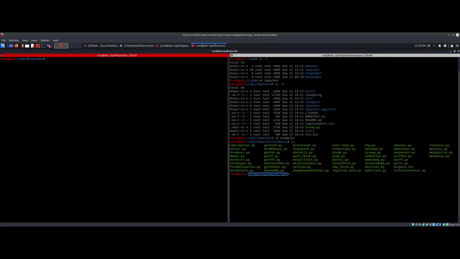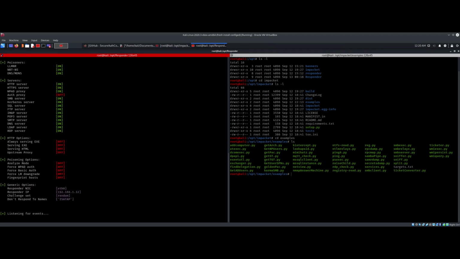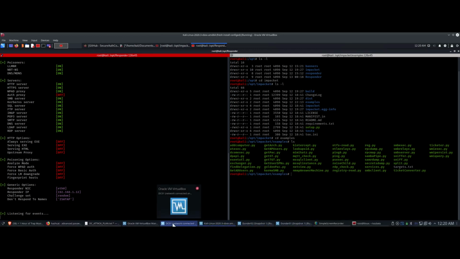Now here is going to be the first command. So python Responder.py and -i for interface, eth0, and -r -d -v for verbose. Okay, so it's listening for events on the network, and it's going to poison the LLMNR protocol. So when two machines try to talk to each other.